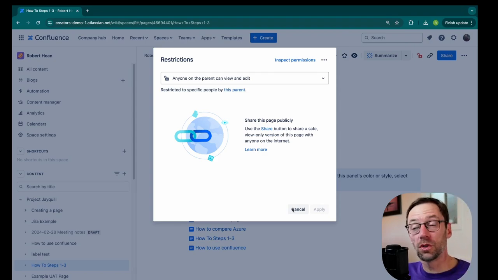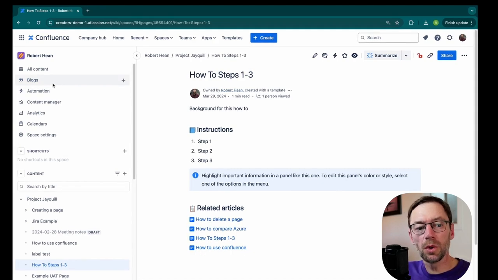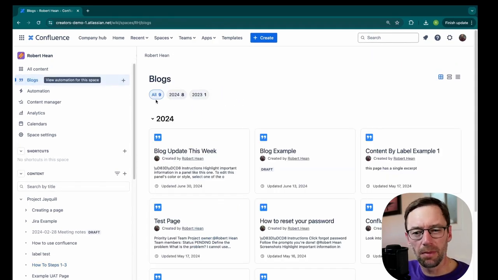This is a great way to ensure only certain people can access or everyone can view, or provide other default restrictions across your space. Now I will point out that blog posts aren't included in this, and this might be because they're not in the page tree.